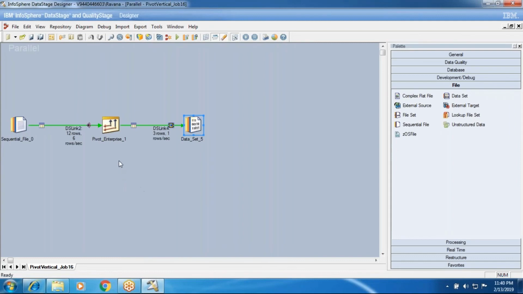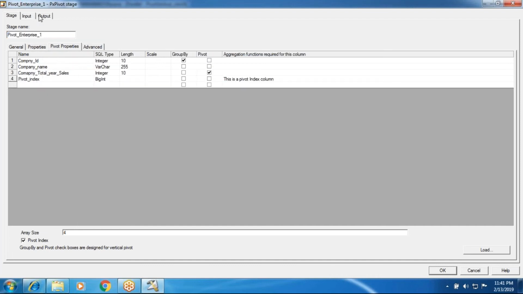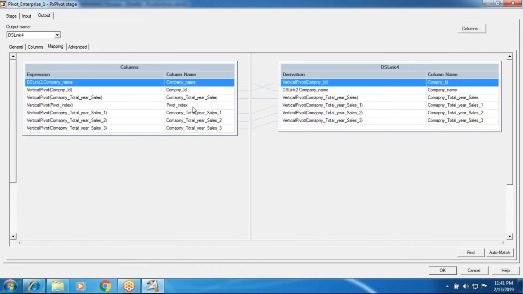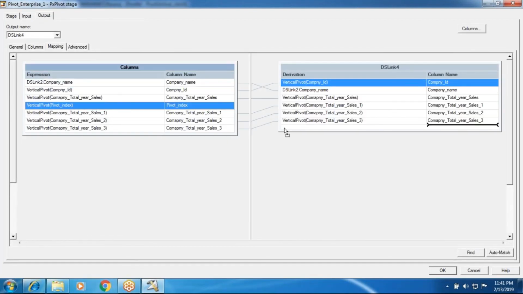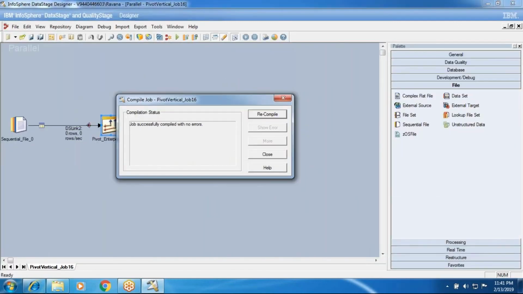So this is your pivoting with the pivot enterprise stage. The pivot stage would be somewhat complex and involves somewhat manual work, but this is automated. In horizontal pivoting you should provide the derivation manually, but here it is automated. And one more thing, here you can choose, for example, the pivot index. See, a new column is added. Go to the output and you can see the pivot index. Just map it, click OK, compile and run.